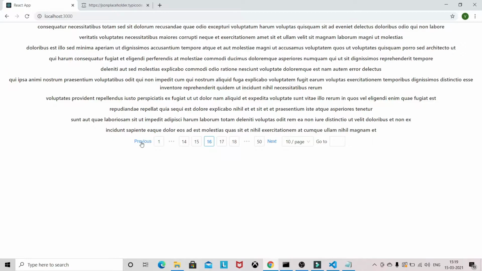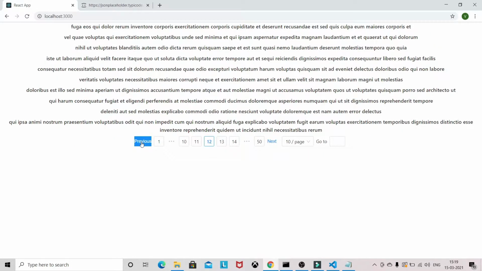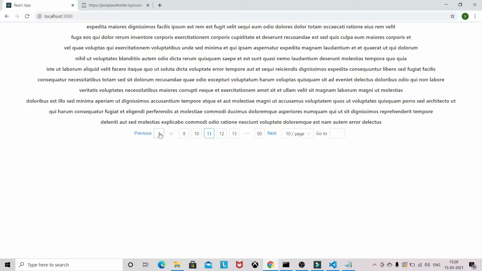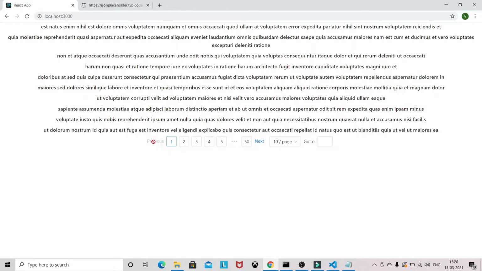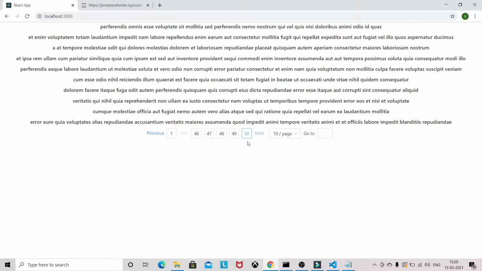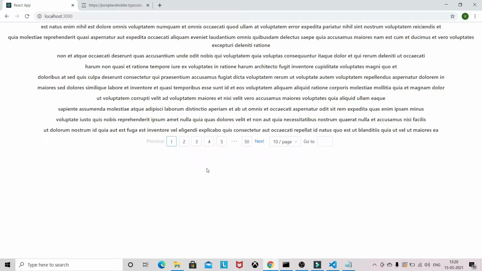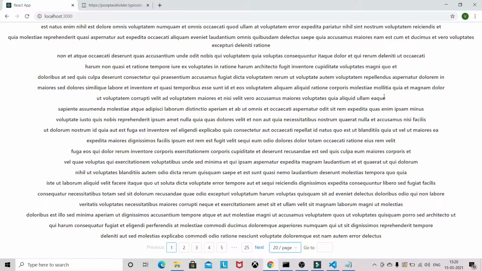You can use the previous button to move backward, and if you are on the first page, then the previous button will be disabled, and if you are on the last page, then the next button will be disabled. This is all the basic functionality we have. Along with that, you can choose how much data you want to see per page. If you want to see 20 data, select 20, then you will get 20 data per page, and according to this the pagination numbers will also change.